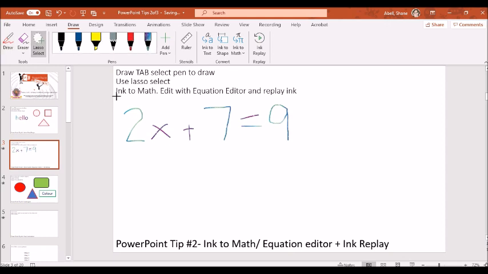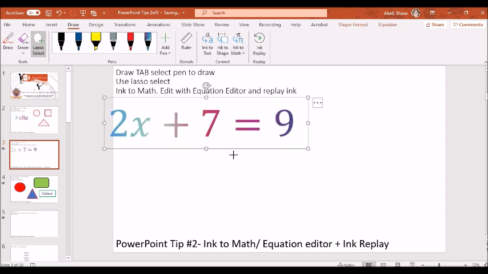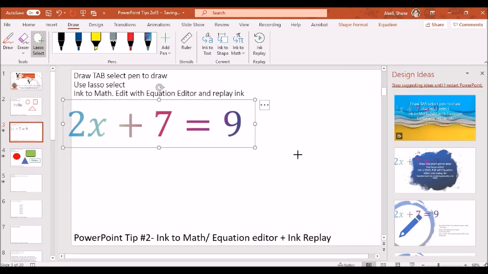Grab a lasso, highlight that whole equation, and then click up here where it says ink to maths. And again, we've got our equation converted there for us.